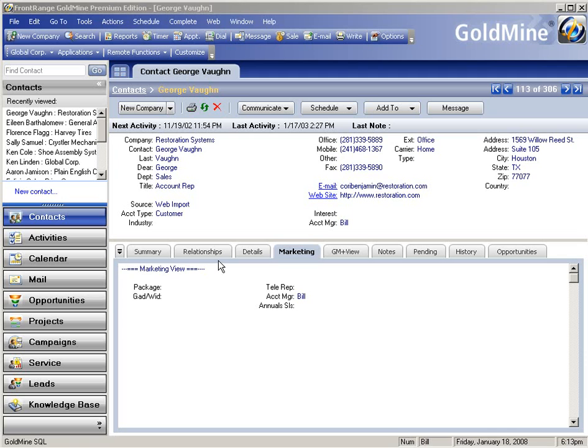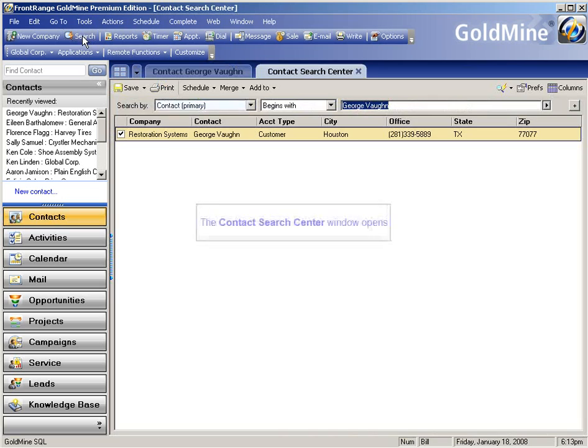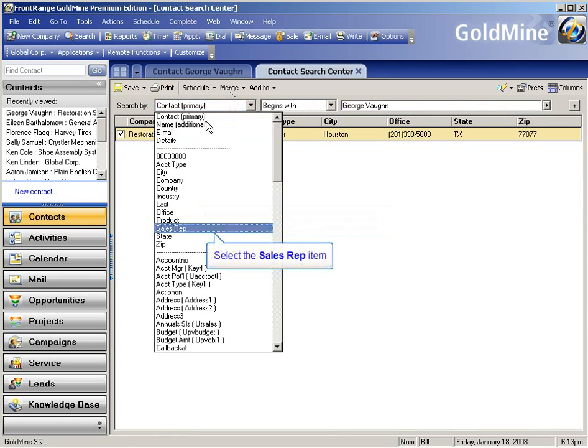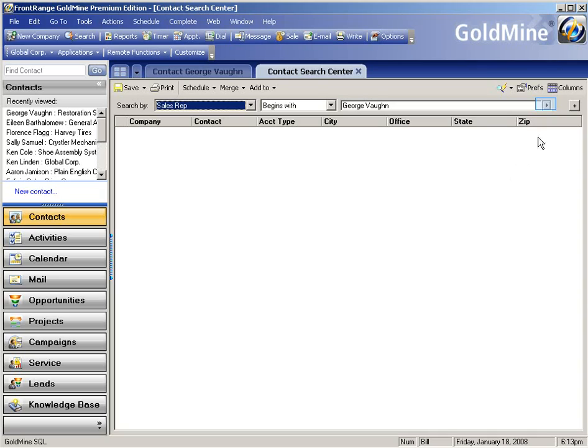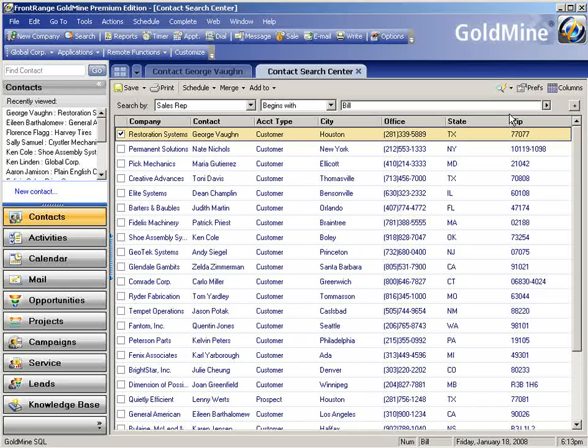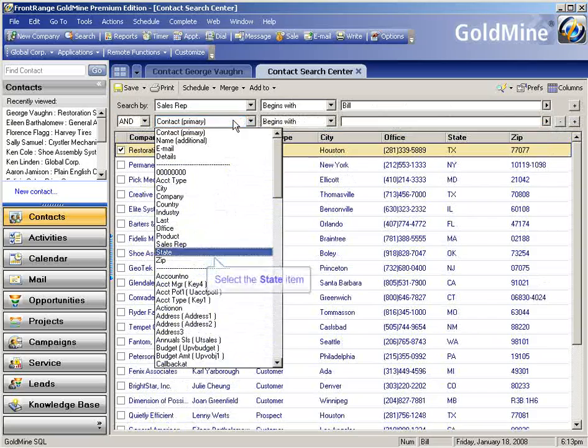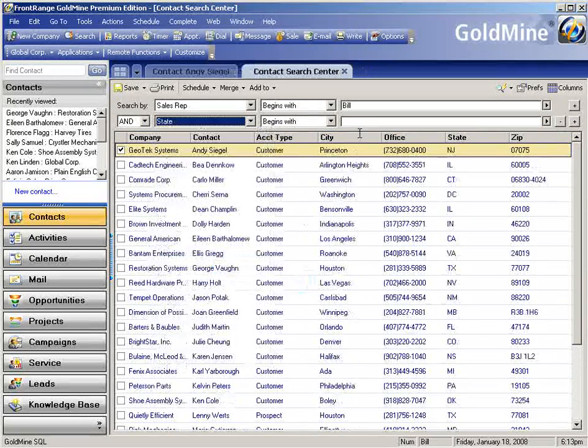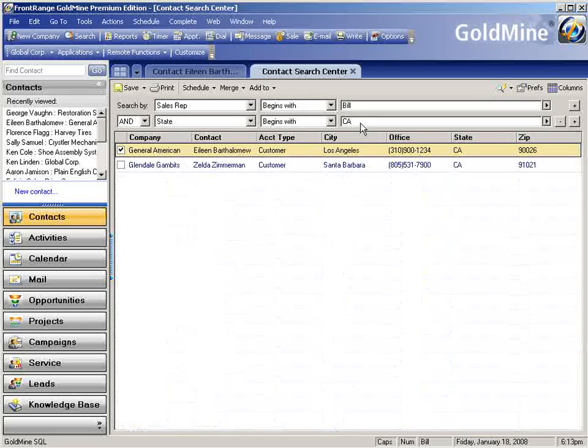And just to emphasize just how easy it is to mine for prospects and dollars out of GoldMine now, if I'm a sales rep and I want to see all of those accounts that belong to me, I can just open up my search center here, change it so I'm just looking for sales rep Bill, and now here are all of my accounts. Maybe on top of that, I just want to see those accounts in California because I'm going to be heading over there soon. Click on the plus sign, and I simply can choose state and CA. So now here are accounts in CA.